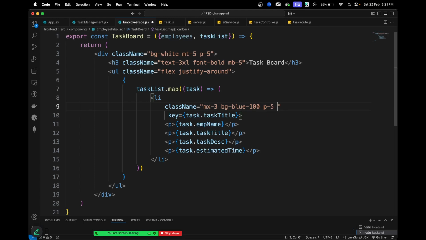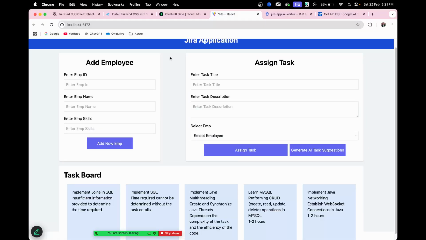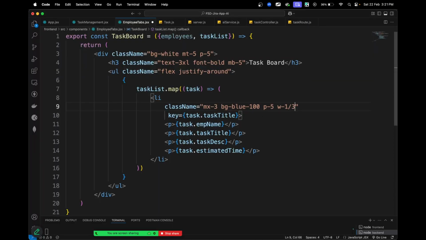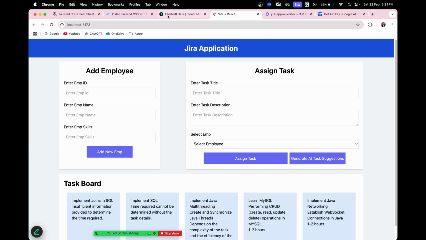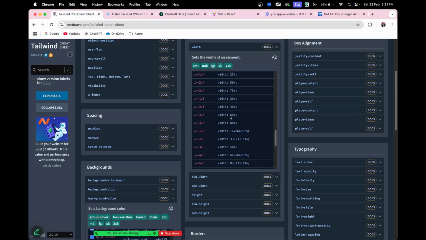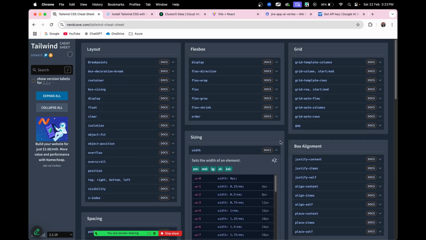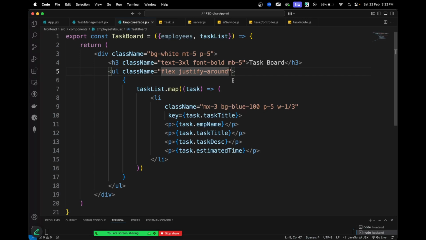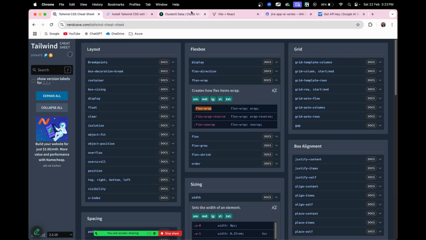Let me give it W 1 by 4, 1 by 3. Be okay. No, because it is not flex. Let me check one thing. In the cheat sheet, we have the flex available. Actually, I want to wrap the flex. So I just need to use flex wrap. Okay. So here I'll write flex wrap and see the output.